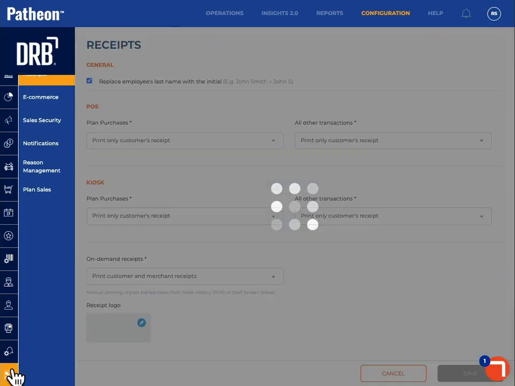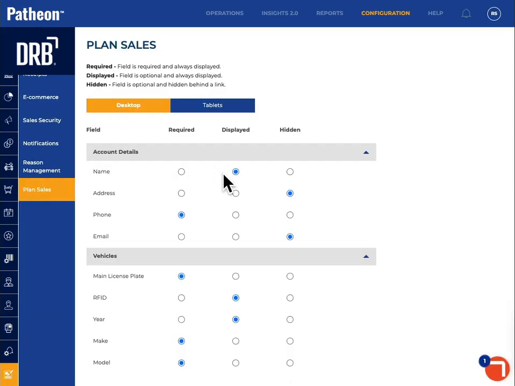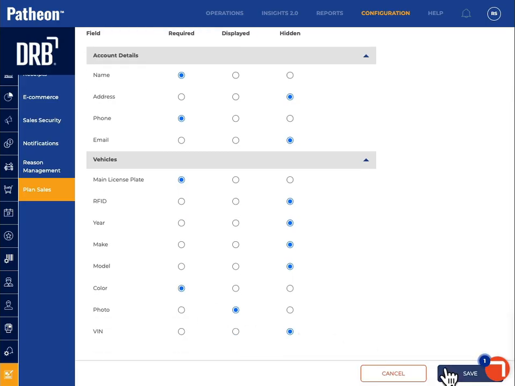We're going to go back to the customization for plan sales for our desktop. We're going to require a name and a phone this time. And we're going to require at least one, either license plate or RFID, show the other if we have a multiple system. If we don't have RFID at all, we can actually hide that option. Maybe we want to hide the year, make, model, and just have the color of the vehicle and a photo. This could further streamline our process.